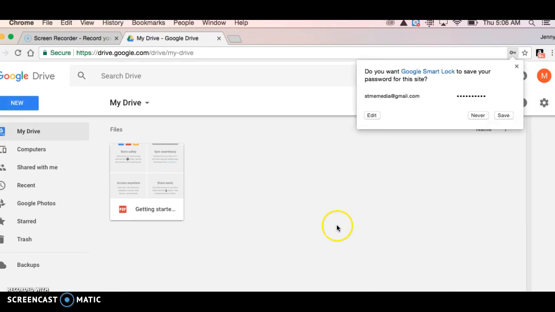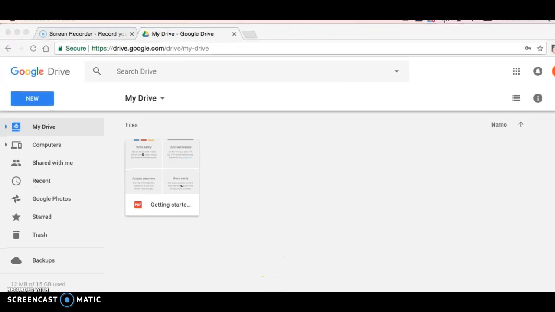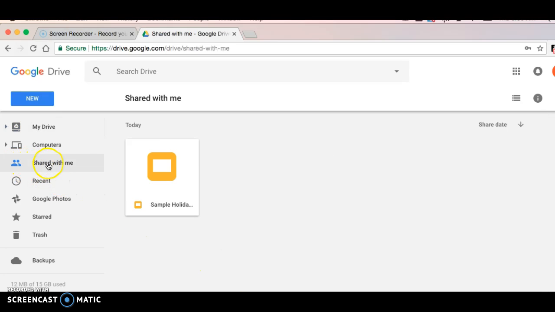And then remember that once you're into your Google Drive, you're going to have to go to Shared with Me. I'm going to move the screen over a little bit, I think. And it's this icon with the two people here. So you're going to go to Shared with Me, and you should see your holiday slideshow template here. I've already created it for you. You just need to click on it twice.